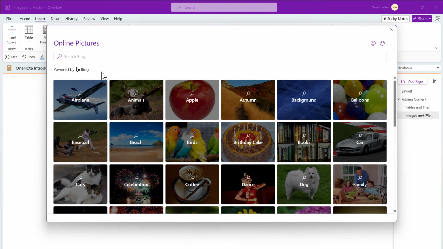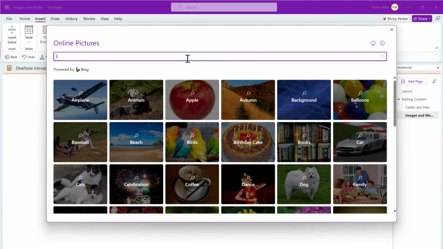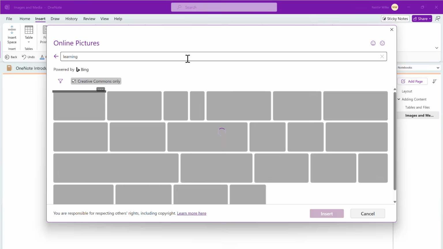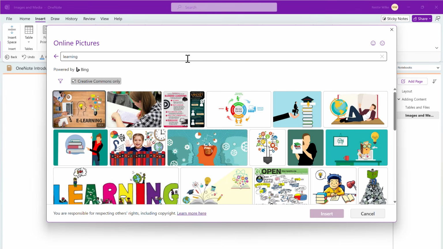These are powered by Bing, so this is based on Bing search. I can look for a picture if I want to, or I can just click on one of the topics there. It does protect me because it's only displaying images that are available as part of the Creative Commons. Now remember, you are responsible for copyright, so you just want to be careful when you're inserting images here as well.